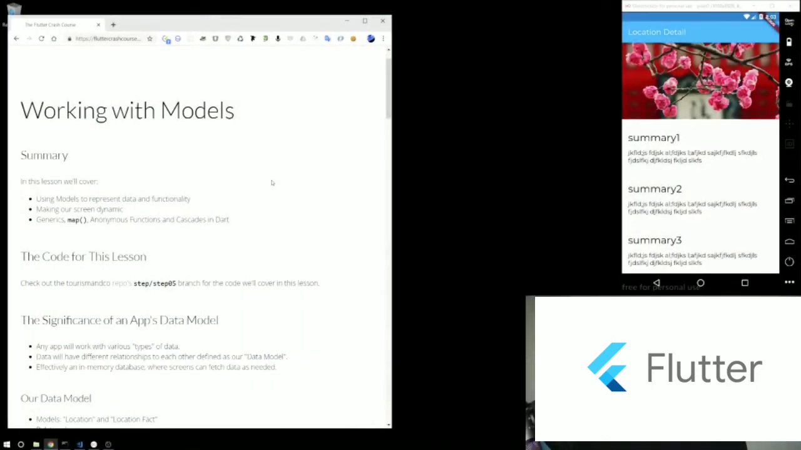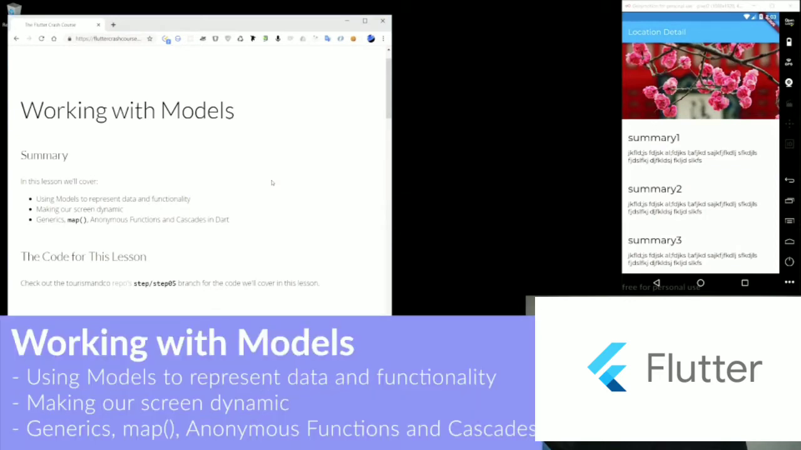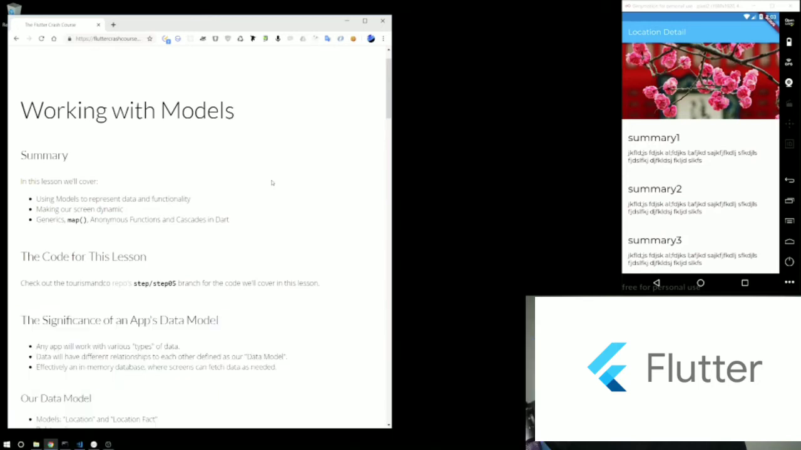Hey everyone, Nick here. So in this episode we're going to talk about 3 things. One is how to use models to represent data and functionality. We're going to update our code to make our screens dynamic and not hard code any data in there. And also we're going to be covering Dart concepts such as generics, the map function, anonymous functions, and cascades.